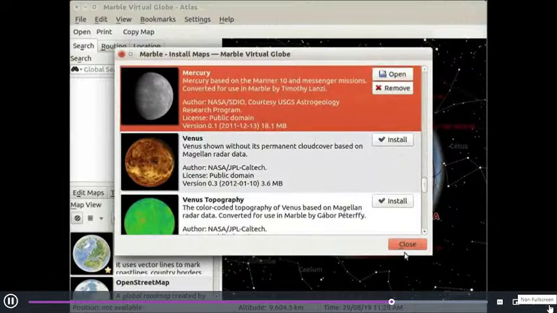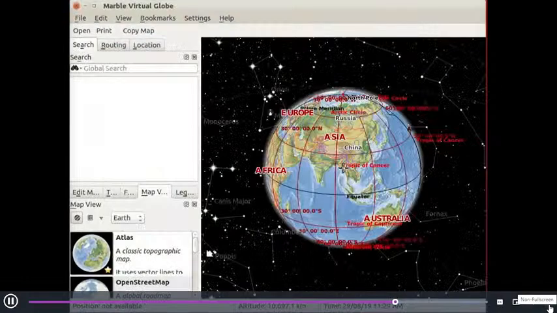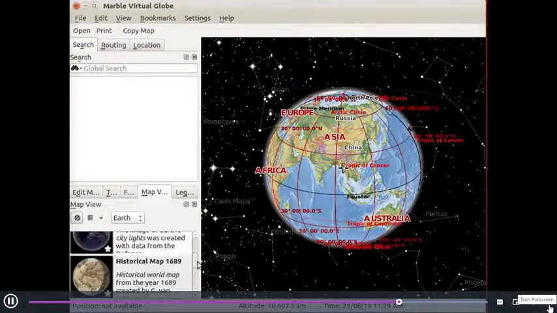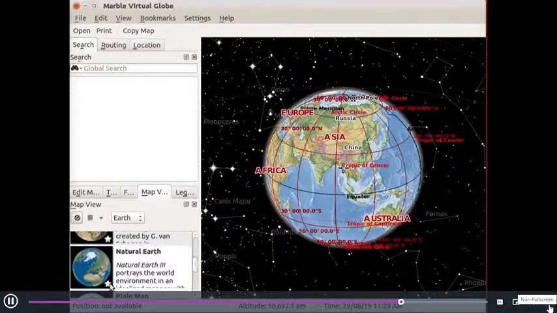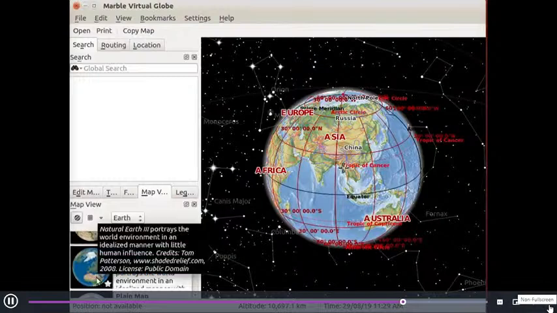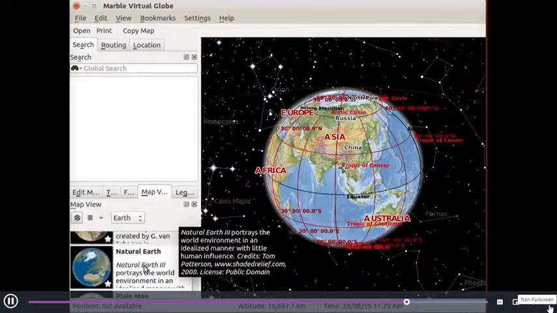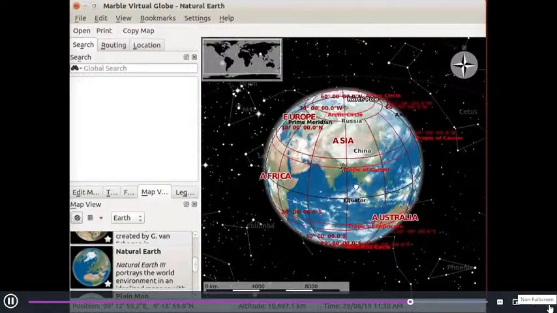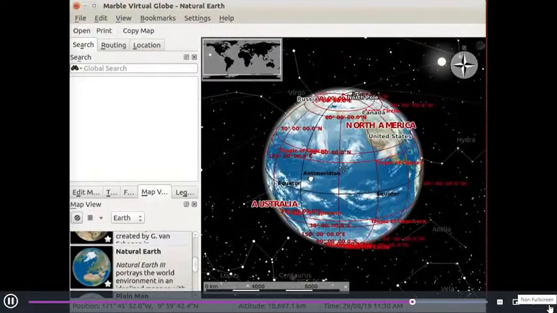After downloading, click on the close button at the bottom of this window. Go to map view and scroll down. We can see that Natural Earth 3 map is saved in the map view panel. Click on Natural Earth 3 map. Natural Earth 3 map opens on the interface.